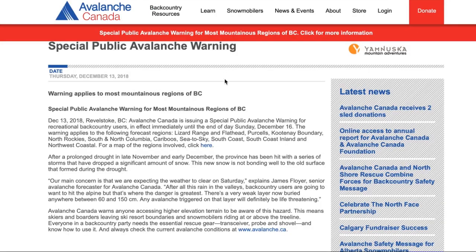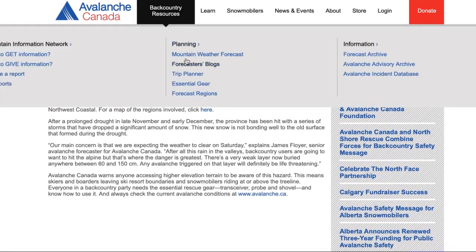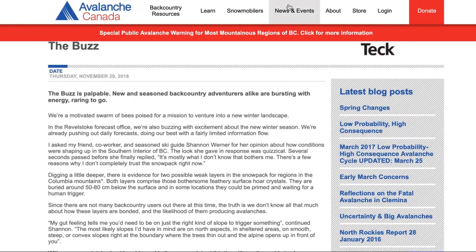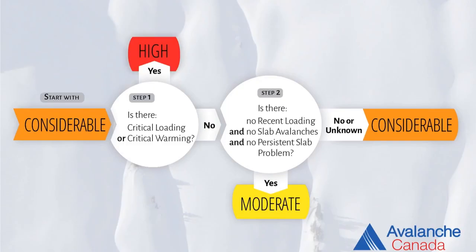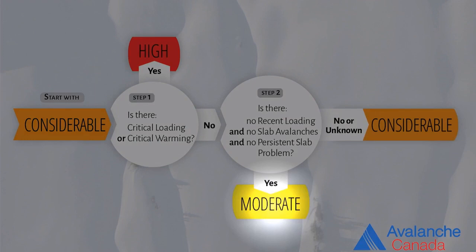Be aware of any special public avalanche warnings and read the blogs from Avalanche Canada's forecasters. In the field, take note of signs of instability such as whumping and remote-triggered avalanches. If you determine there is or could be a persistent slab problem, rate your avalanche danger at considerable. If you're not able to gather enough information to answer any of the questions in Step 2, keep your avalanche danger rating at considerable. If you can confidently say there has been no recent loading, no signs of slab avalanches, and there is no persistent slab problem, then you can lower your avalanche danger rating to moderate.